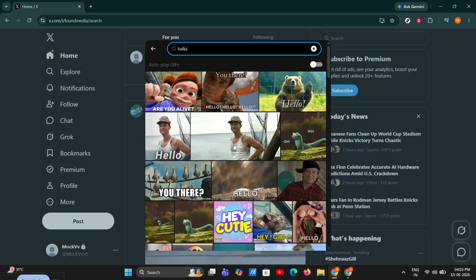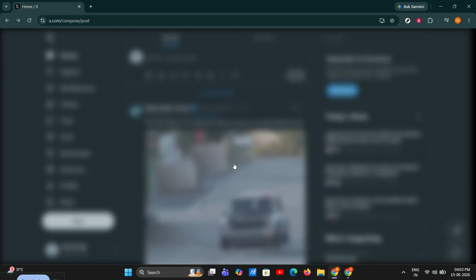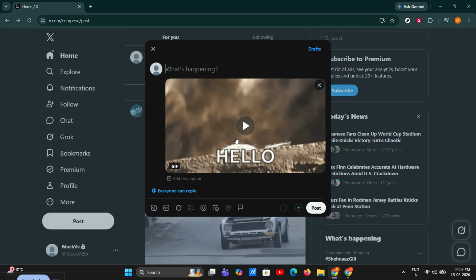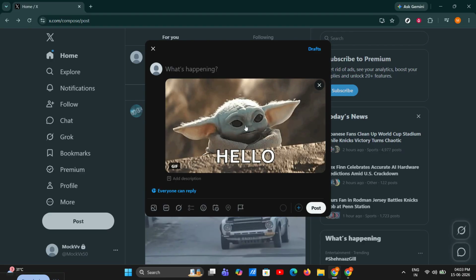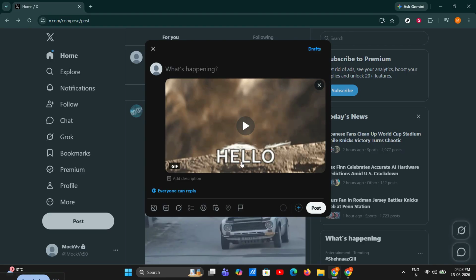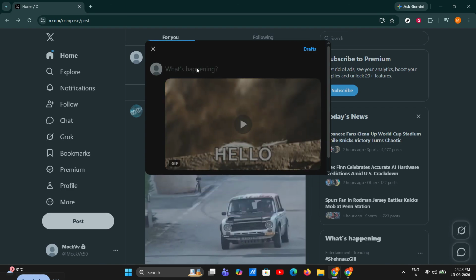Once you find the one you want, simply click on it. The GIF will instantly attach to your post, and you'll see it added before you publish. At this point, you can still add your text, adjust your message, or include any hashtags if needed. If everything looks good, click the post button to share it with your followers. That's it. Your GIF is now live on X and ready to grab attention in the feed.